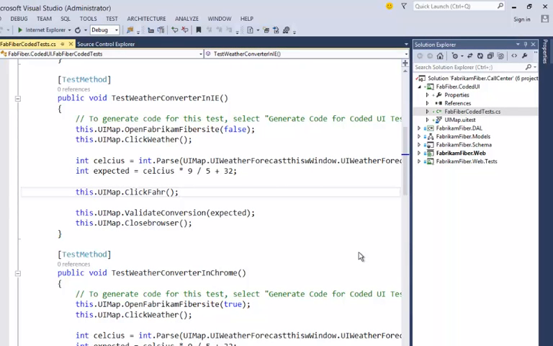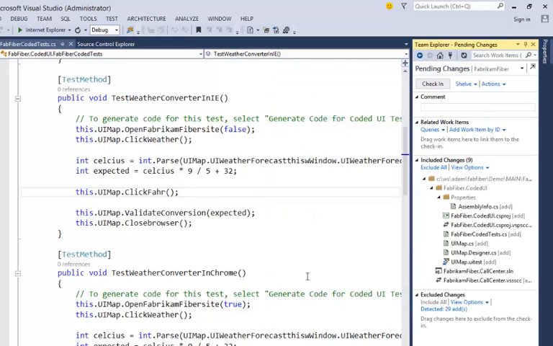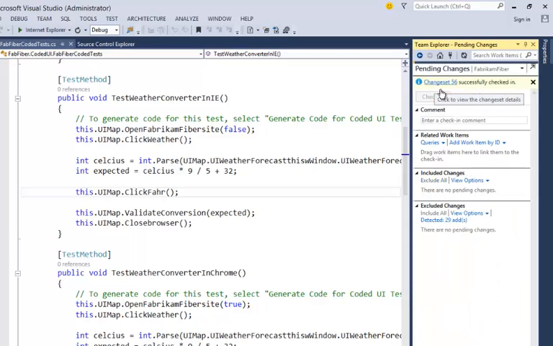I've now added this coded UI project to my Fabricam Fiber call center website solution. Let's check this into source control. And I'll enter the comment added coded UI tests and hit check in. I have a continuous integration build on that code, and so Team Foundation Server is going to queue a new build that's going to build my website as well as the coded UI test project.